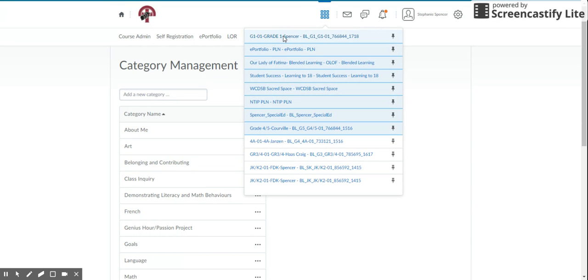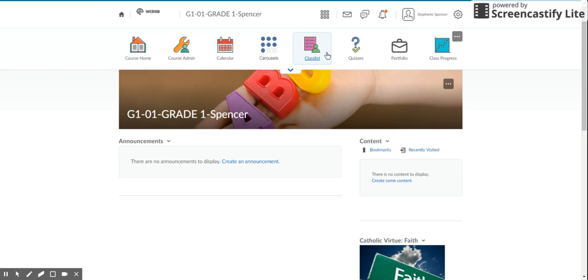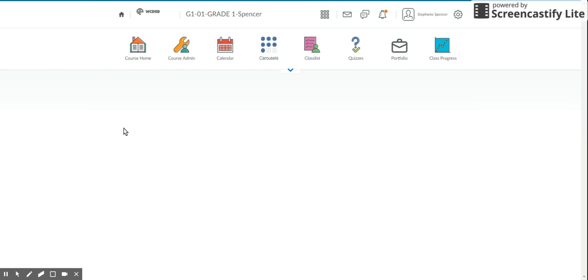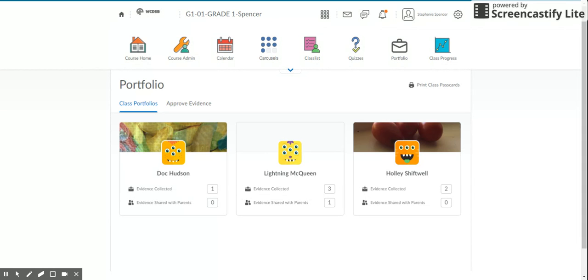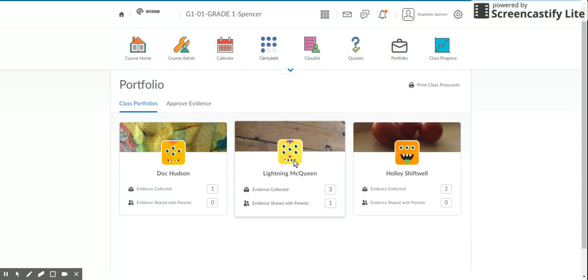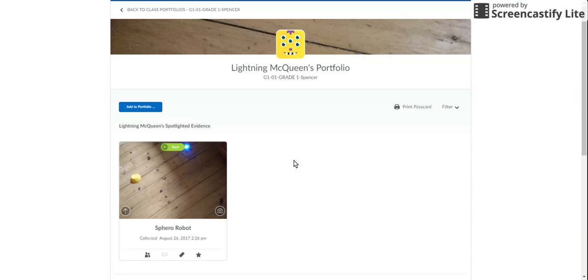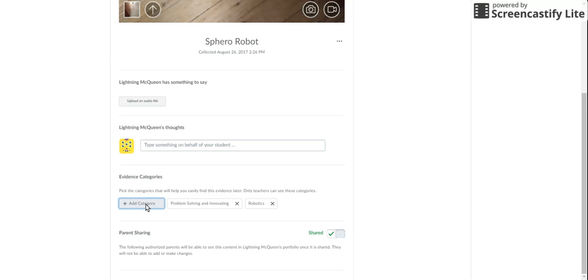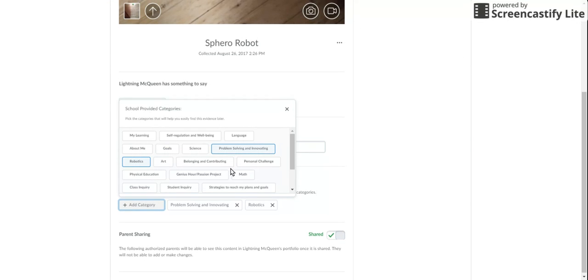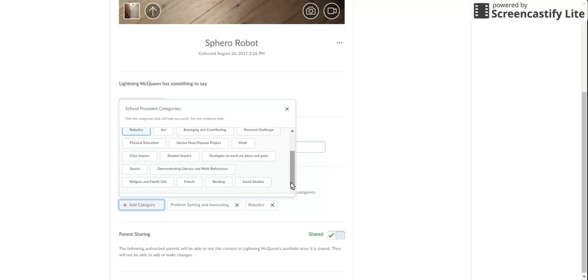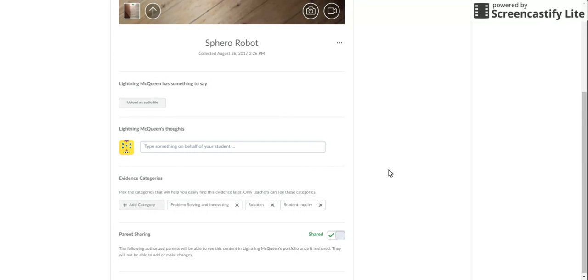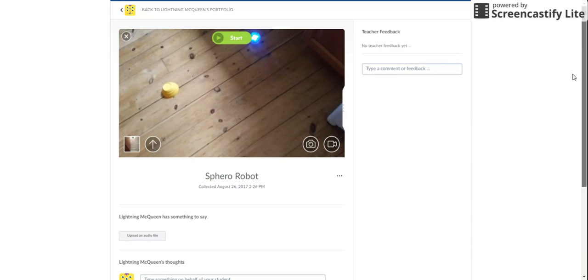And now when I go back into the portfolio, for example, with Lightning McQueen, maybe I would like to add something in there about a personal inquiry that the student is doing. And I can add that on. So there we go, student inquiry. And I'll click on X to close that window. I could delete any of the categories that I have included as well.